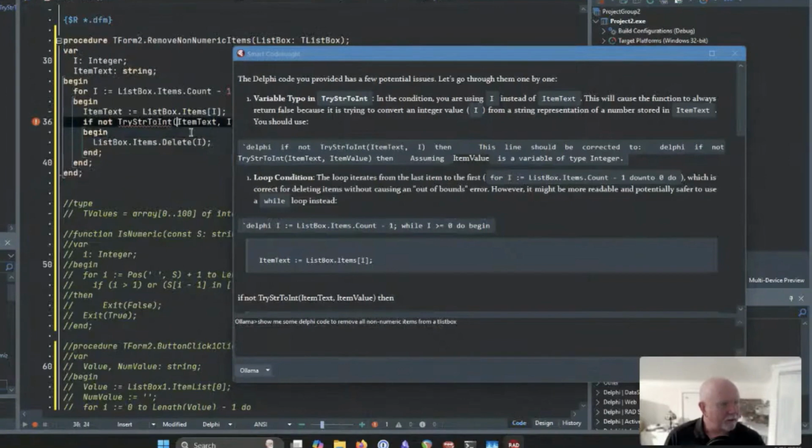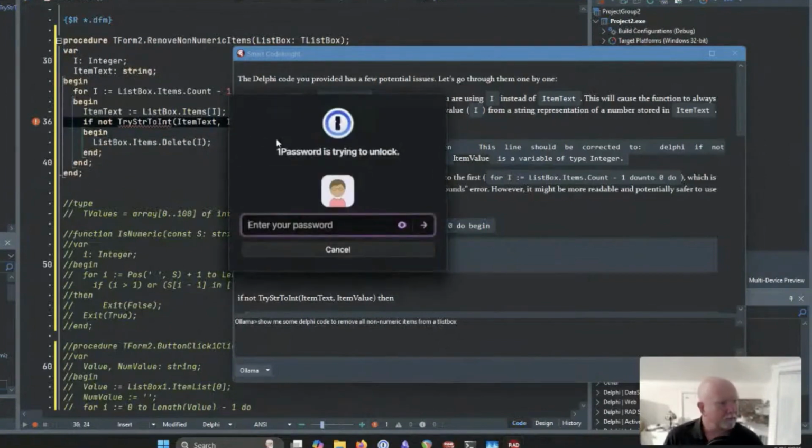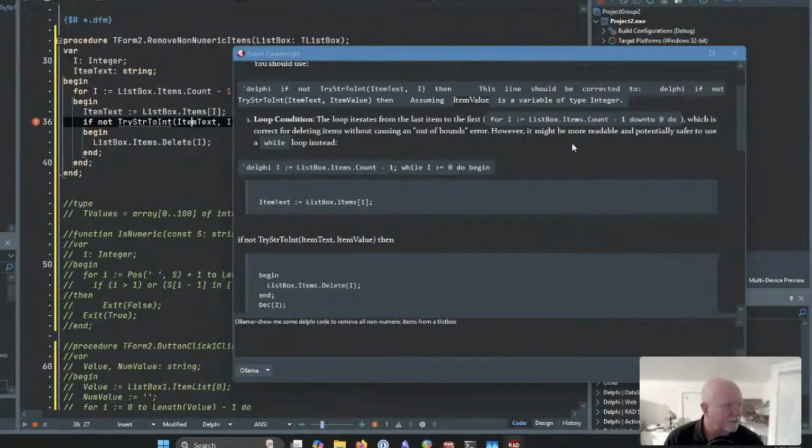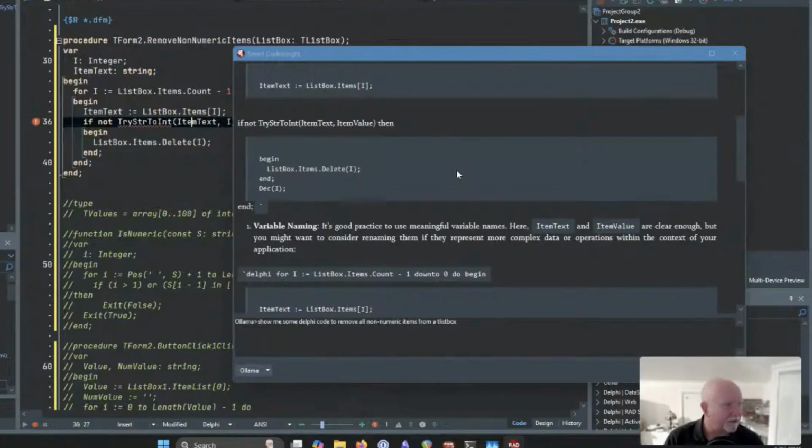No, that's not actually the problem, is it? What does try string to int expect? That wasn't the problem I was expecting. Yes, that's all right. So this first bug that it's found is not the one that I was expecting it to find. Okay, so it hasn't actually found the problem.